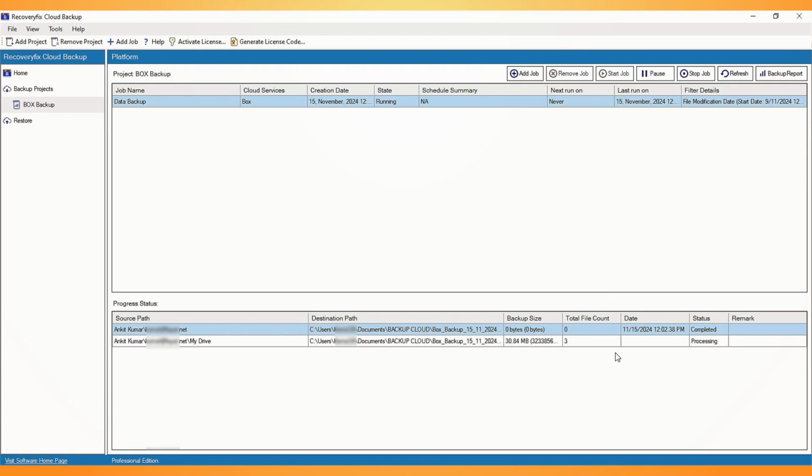You can also start a new job by clicking on the Add Job button. To remove a completed job, select the job and click on Remove Job. Also, you can restart a completed job again simply by clicking on Start Job. To pause the current job in a running state, click on Pause, and to terminate it, click on Stop Job. To refresh your current job progress, click on the Refresh button. Lastly, you can view the job report with the Backup Report button.